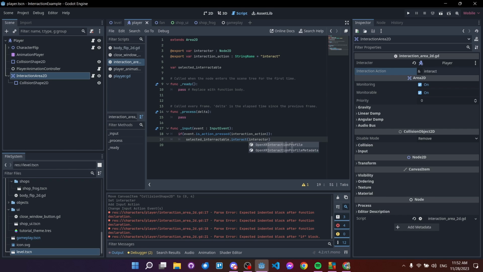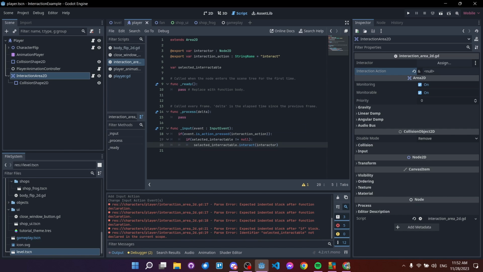So that's interactor, and it should actually be an O, not an E. So let me just spell check that and correct it. So interactor gets assigned here as the parameter. Now, the selected interactable hasn't been assigned. We haven't created the interact method on it. So we can check if it's null first. So if selected_interactable does not equal null, then we'll try to interact with it. That's just a check in the case that we don't have one. Then we don't want to try to interact with an object that doesn't exist. Okay, and let me paste the name there.